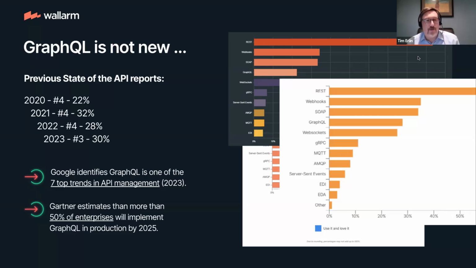2 other data points to include here. Google identified GraphQL as one of the 7 top trends in APIs last year, 2023 as well. And then there's a Gartner estimate here that more than 50% of enterprises will implement GraphQL by 2025. So when you put all of that together, GraphQL seems to be fairly important and something that's worth addressing from a security standpoint as well. And most organizations, I think, would know if they're using GraphQL, but it's entirely possible that you might not. So it's worth looking into and asking internally if it's a technology that's in use or under consideration.